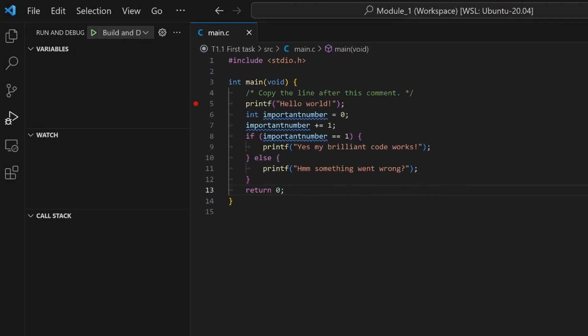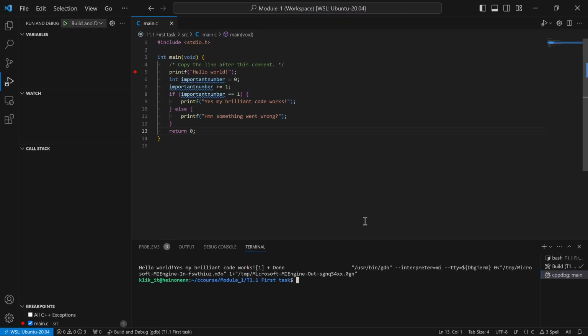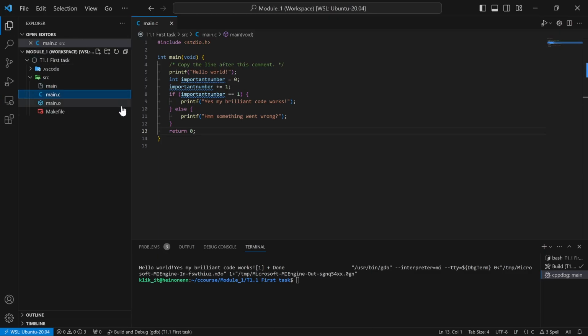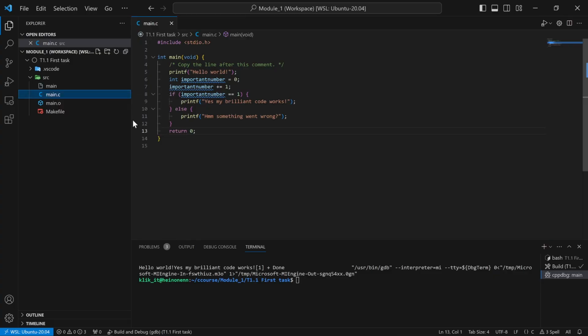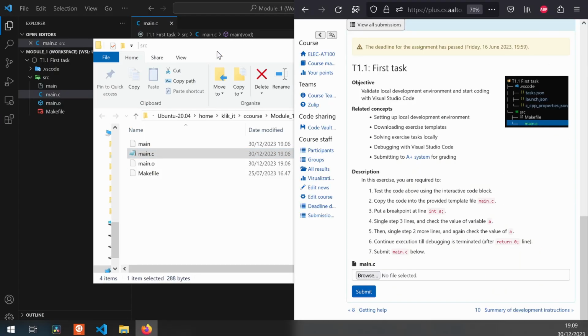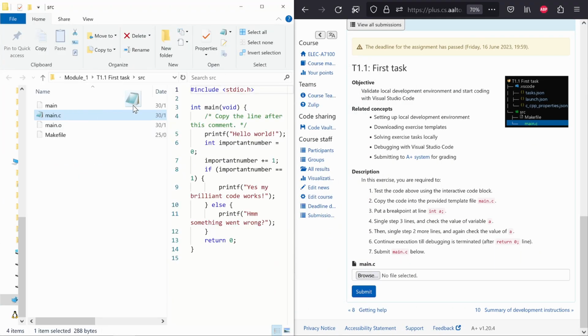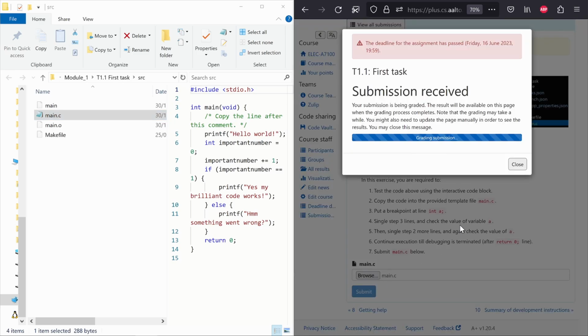So, the last step is submitting this source code to A+, so we'll get it graded and maybe get some points from it. The easiest way to do this is right-clicking on the file that we want to submit, in this case main.c, and choosing Reveal in Explorer. This will open an Explorer view for us, and from here we can just drag and drop it into A+. Now all we have to do is click submit and the grader will do the rest.